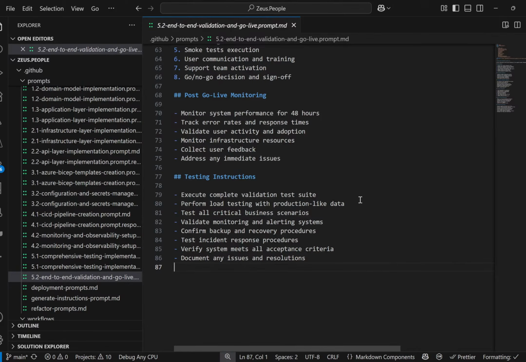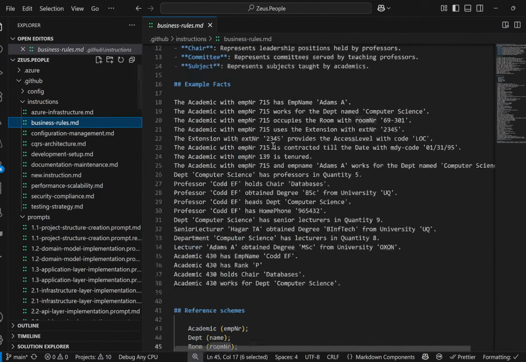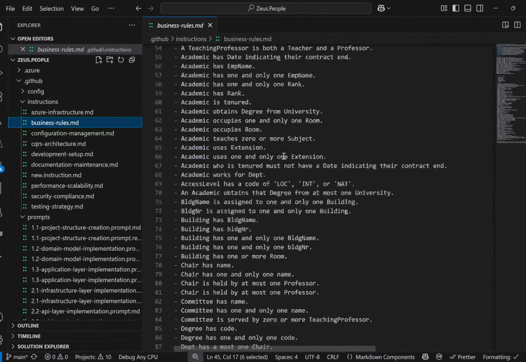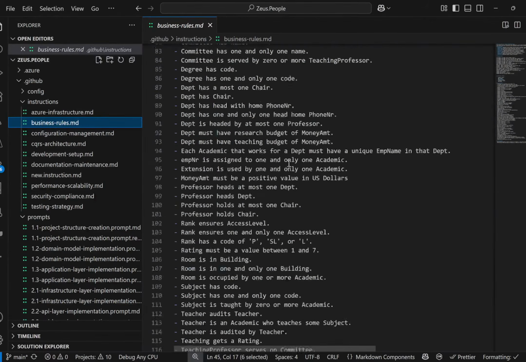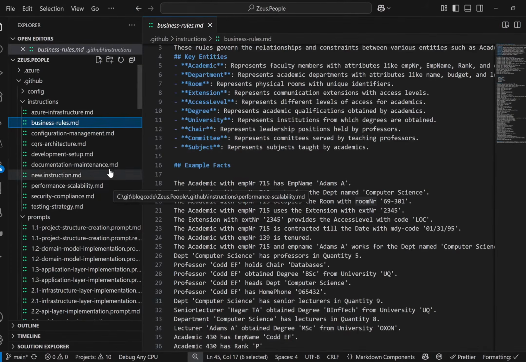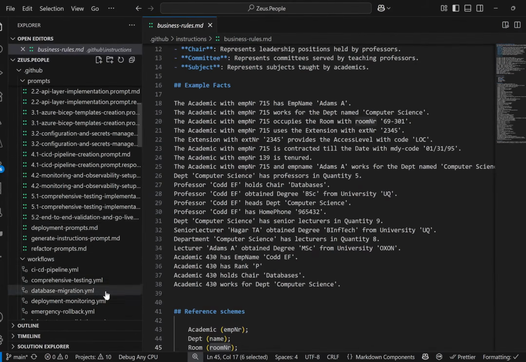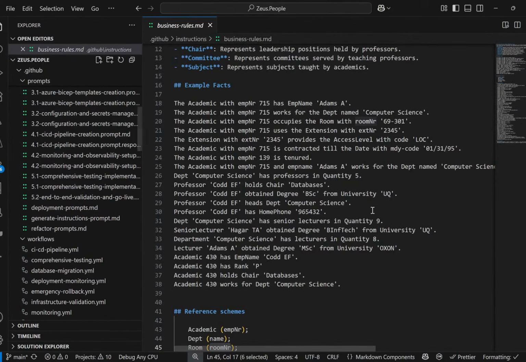Yes, all of these prompts were generated by AI. The only thing we started the whole process with, just to recap, is a business rules instruction file that contained the business rules that we expected the application to be able to enforce. And then it generated a series of instruction files that would guide the implementation and a series of prompts that would actually perform the implementation. All right, so that's the recap.